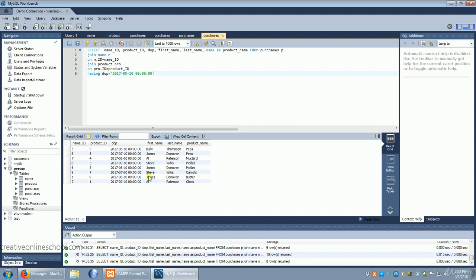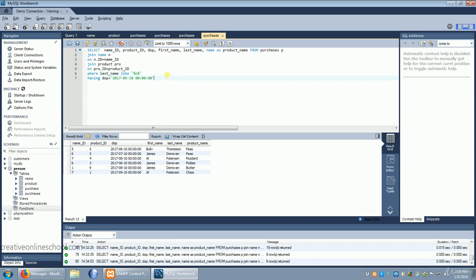Now this looks a lot like the where clause, and in fact you can even use them together, where last name like O, and now we only have the ones that are after a later date and have an O in their last name. However, there are a few differences. The where is going to happen earlier on in the process than the having, and there are some things that can come in between, and we'll talk about those in a later video.